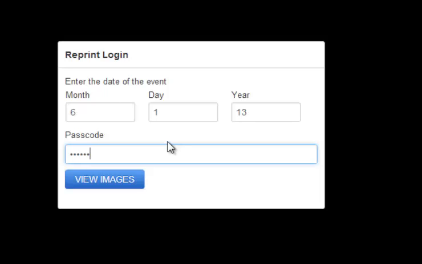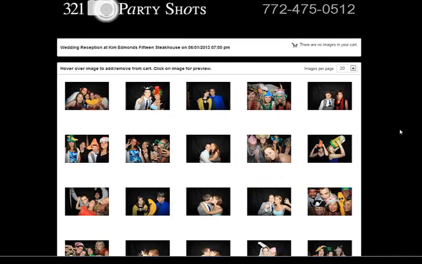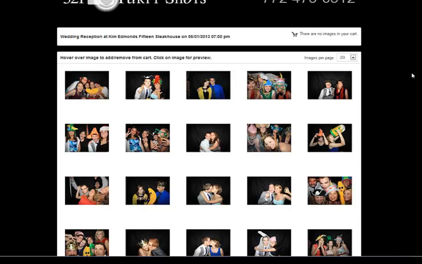Again, this is identical to the box that would show up on your website if you chose to do that. You can as well direct people to here directly. That information is provided when you generate your reprint site code. So we click the View Images button, and the photo booth operator brings us into the listing for that particular event.